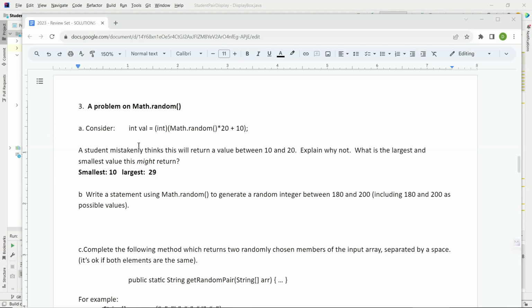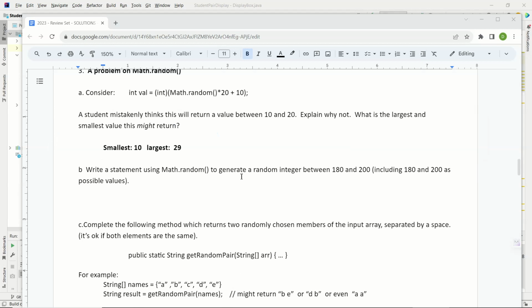So the largest thing that we might ever have is 29. And I think that's a nice way to think about tracing these, is think about what's the smallest thing this might be, and what happens if you plug that into this expression. What's the largest thing this might be? What happens when you plug it into the expression? All right, what if I want to generate a number between 180 and 200? So let's start with the same kind of formatting here and think about how we'd have to modify it.